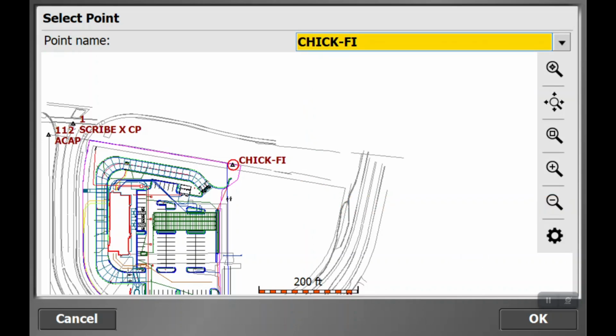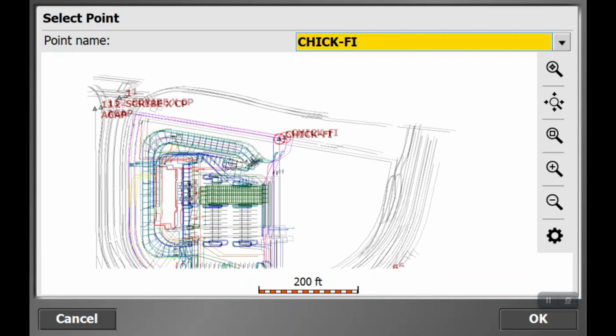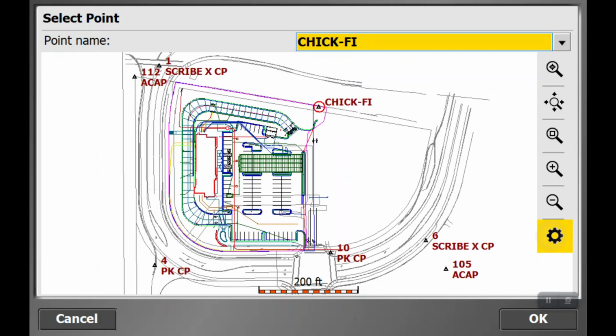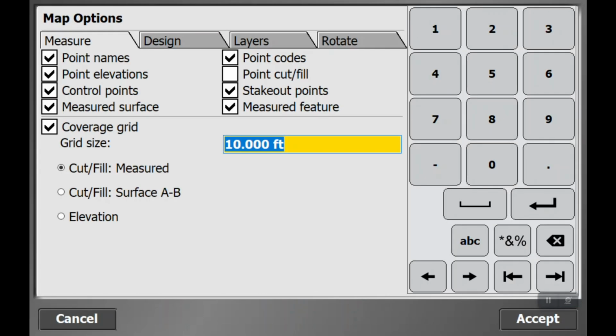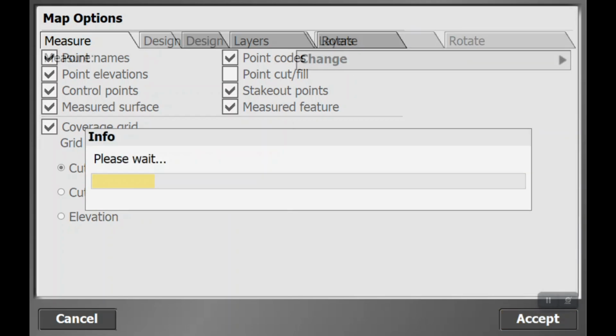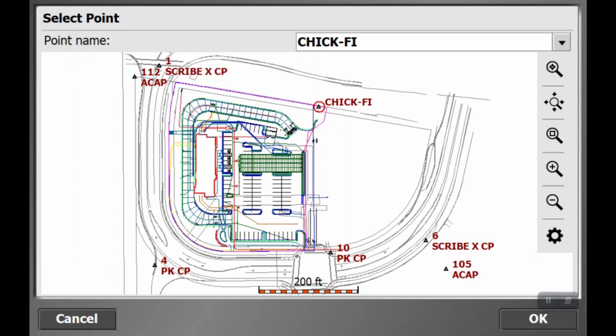Also, if your control points aren't showing the name, you can go to settings, and then on the map options at the top left, you'll see it says point names. You can go ahead and select that or deselect that, as well as point elevations, and it will show the names of all the control points really quick for good reference. All right, we're going to hit OK to that.